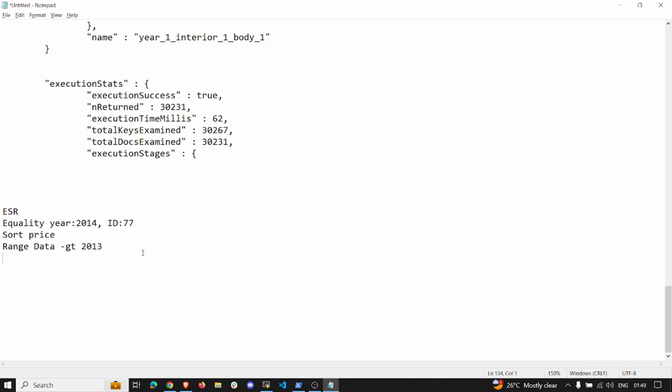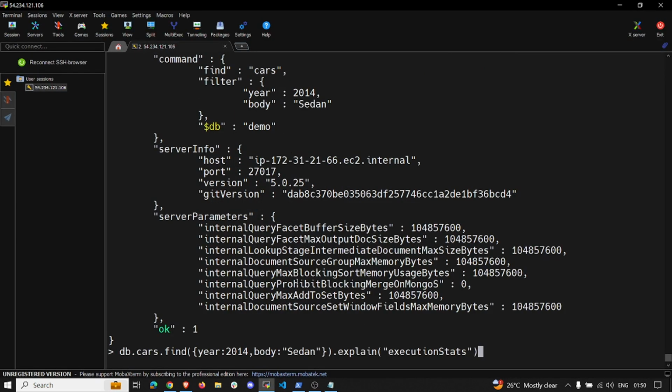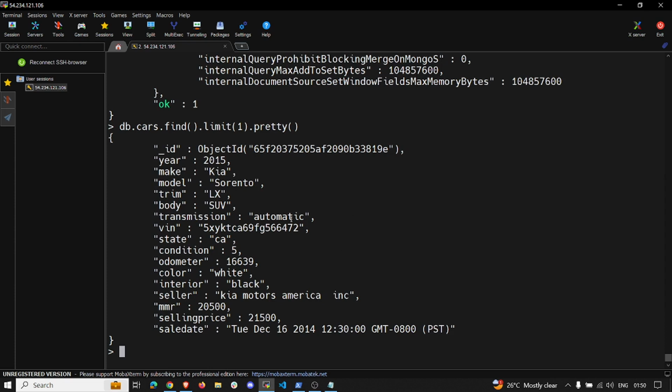So now again a question to you. Based on this ESR logic, equality, sort and range, with this only you are going to decide in what order the fields or keys you use in the index are going to be placed. Now let's go back to this same data. We will just look at the sample data, and I'll just say limit 1. Okay, this is the sample data which we have.